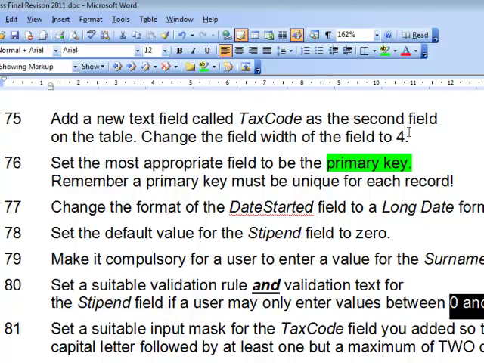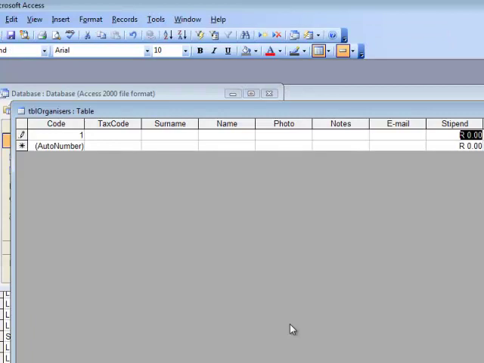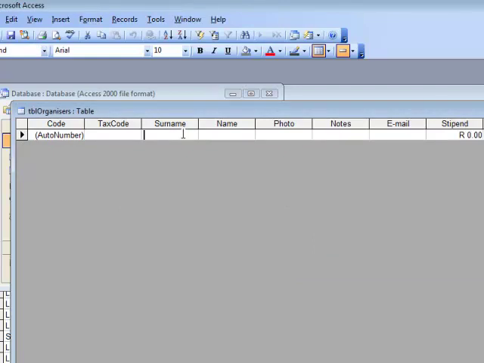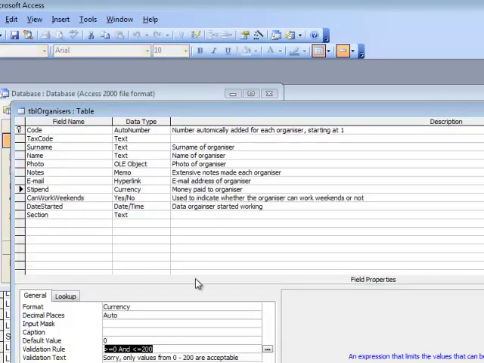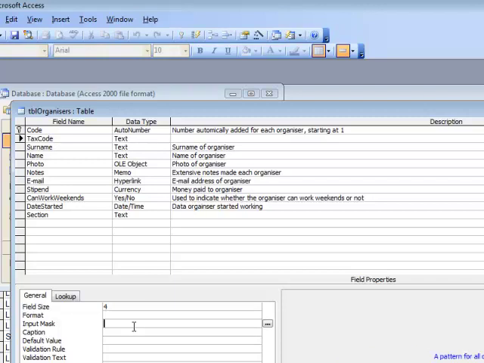Enter a suitable input mask. Mark of Zorro. No, this is just an input mask. Tax code field. Okay, so let's get hold of the tax code field first of all. See, it's telling me to enter a value for the surname. Okay. What did we say? The tax code field. Okay, we want an input mask.